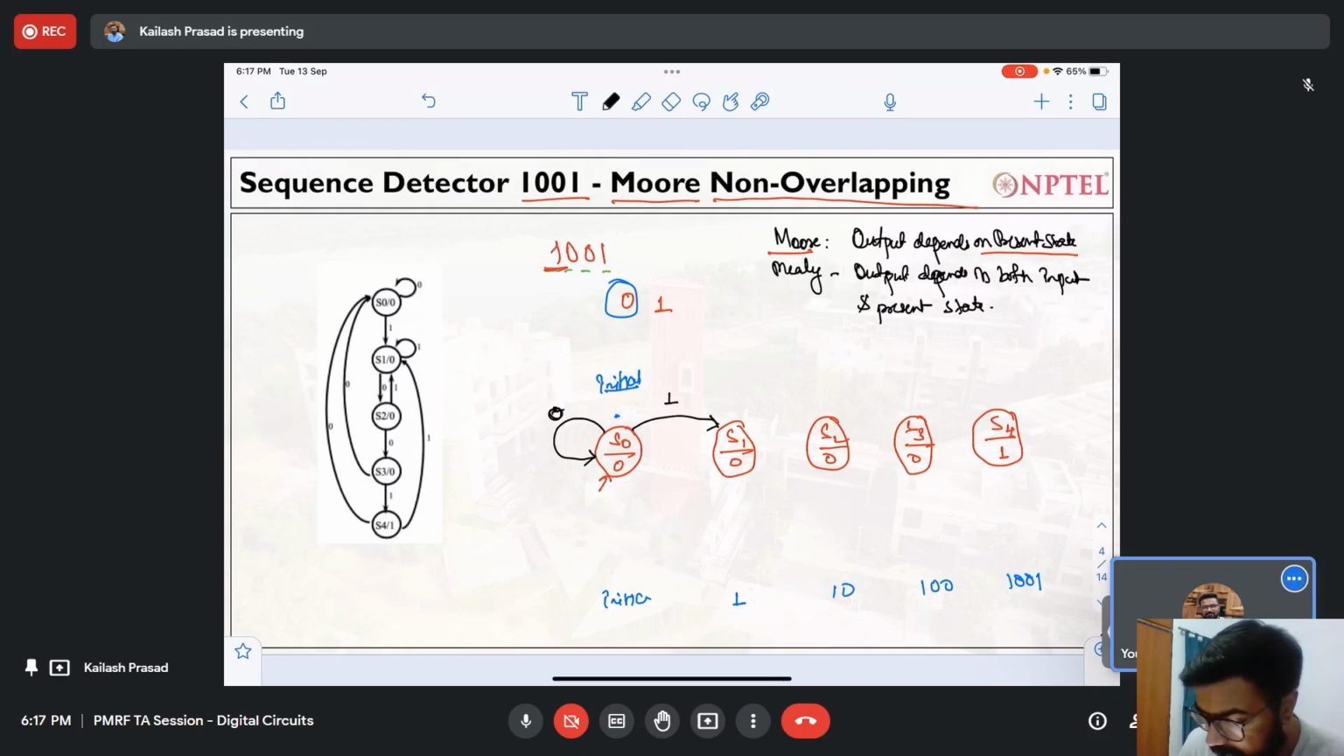If I get a 0 over here, it means what? I already have a 1, and I get a 0. It means the sequence has become 1 0, which is required here. So I will go to the next state. If 0 comes, I will go to the next state. What if 1 comes? Already I had a 1, and I got a 1. It means the sequence has broken, and whenever the sequence breaks, what do we have to do? Anybody want to tell?